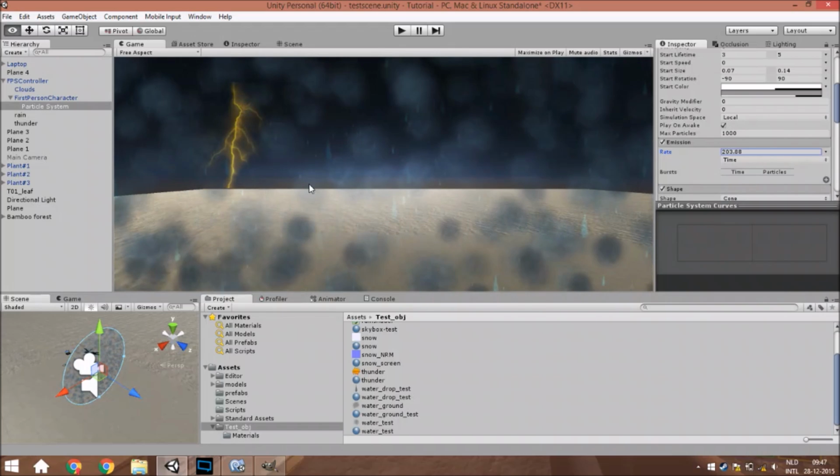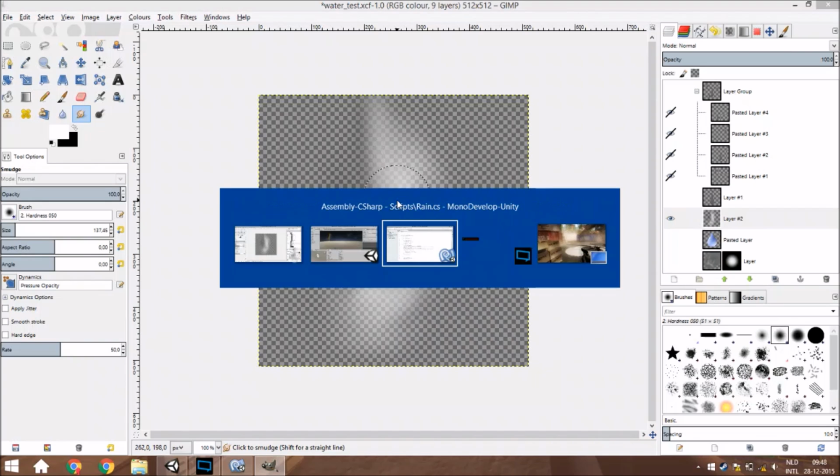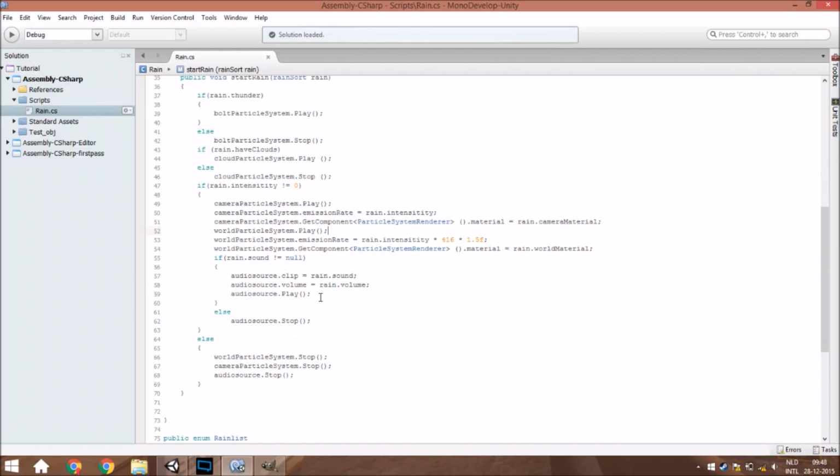So that's the emission rate. And also you can change the material. So if you want to have snow, it will be different. It's exactly the same with the world particle system, except that it's a little bit higher. So I just changed it this way. You can also make another variable and use that one.